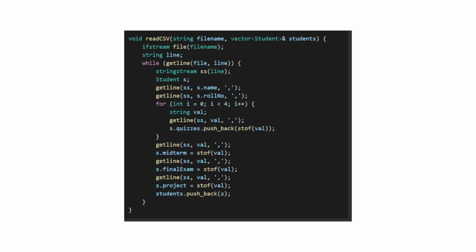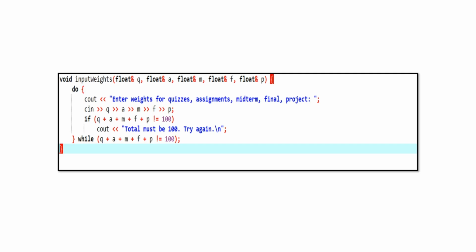Quiz and assignment scores are traced into vectors, and numerical values like midterm, final, and project scores are converted from strings to floating point numbers. Each student object is then appended to a vector which contains all student data for further use in this program. So let's discuss the other function that is used in this project, that is input weightage.